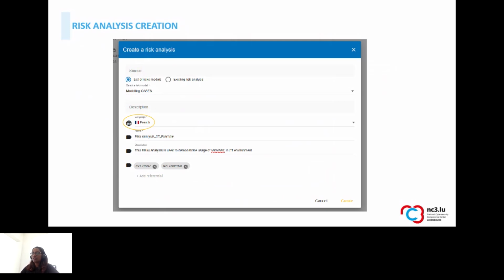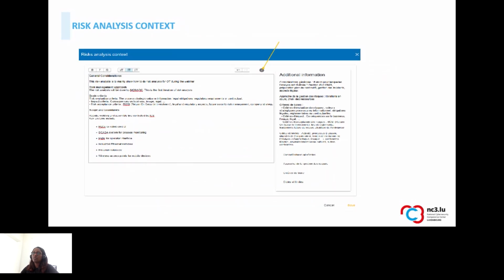So after you click all of this, you can hit create, and then it will give you the first step where we start doing the risk analysis context. If you're a risk professional and you're not familiar with these terms, you can always click on the i button here, which will give you an idea of what needs to be filled into this. For an example, I have given what we could fill. So these are the general considerations: what approach you want to follow, what is the scope. All of that can be filled here.